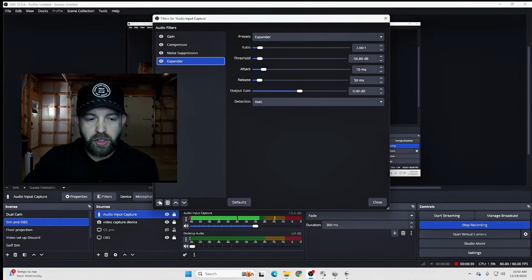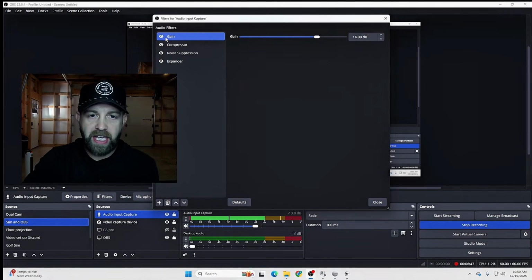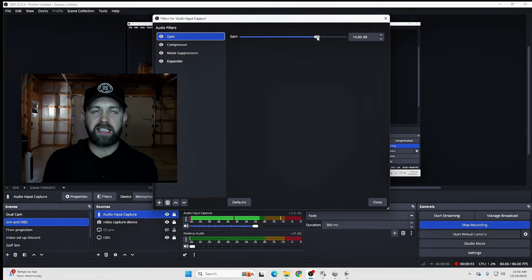Another thing we're going to do is hit the add sign, and we're going to go with gain. Once you have gain, you're going to want to put this around the 12 to 14. This is just the loudness of the mic. Most mics come to where they're not as loud. Obviously, you want your voice to carry through the video. So you're just going to automatically want to set this to around anywhere from 11 to 14.